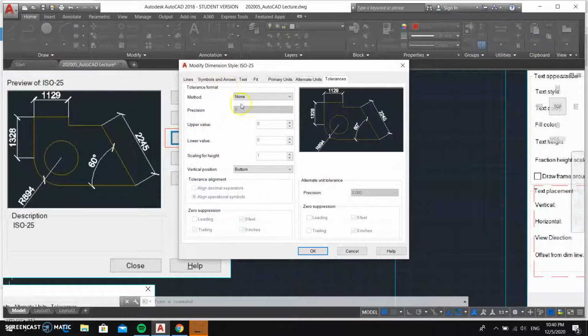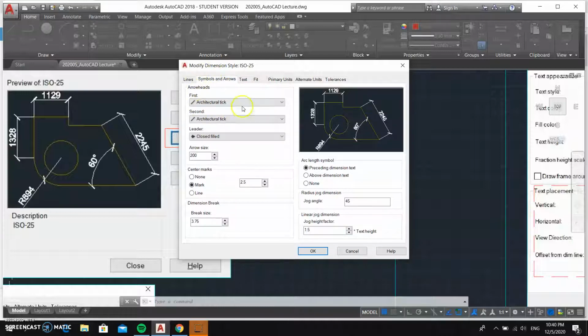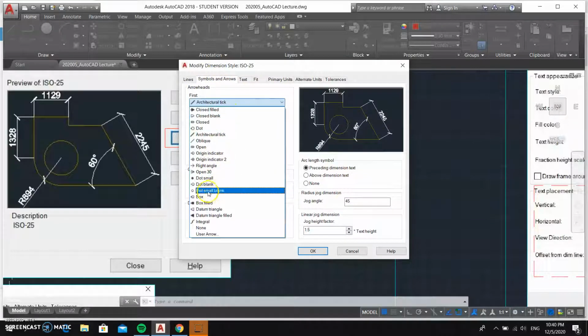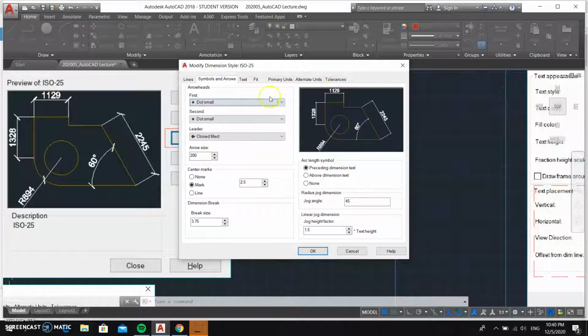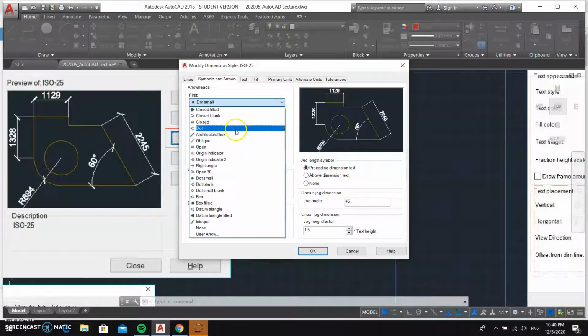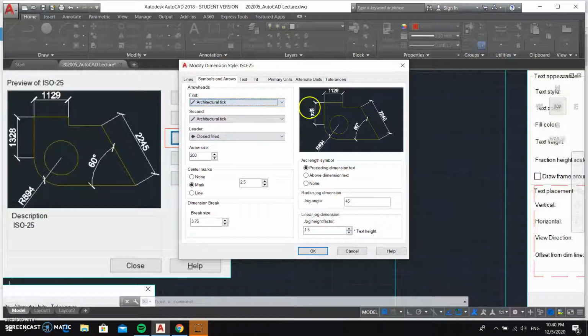right? So as you can see, whatever changes that you make, it will change over here. This is like the preview window of what your dimension is going to look like. So first of all, you can see this is the symbol and arrows. You can choose any type of arrowheads that you want, but for this one I just want to use architectural tick. You can actually use closed fill or whatever, but I prefer to use architectural tick.